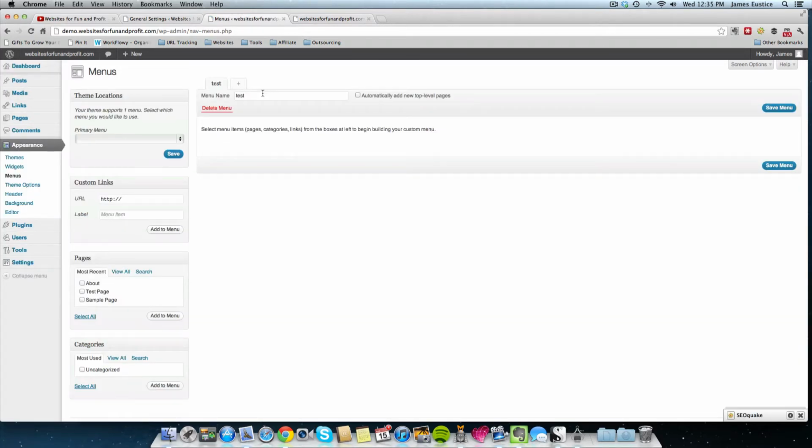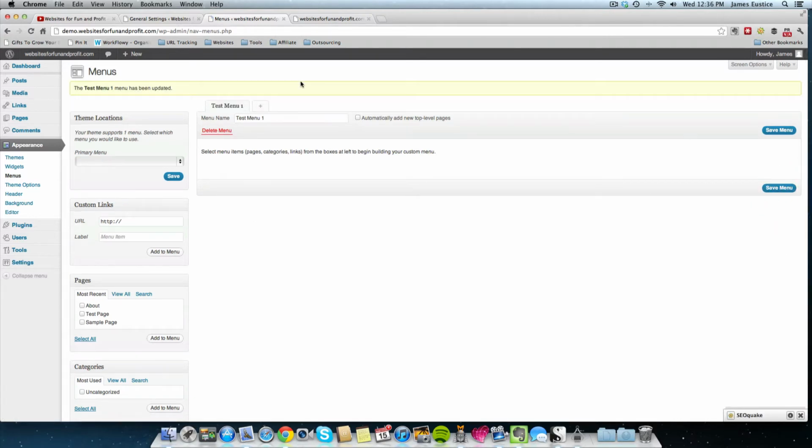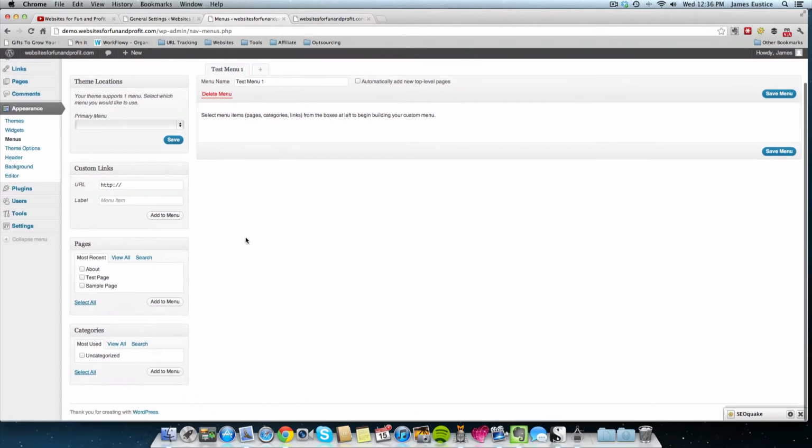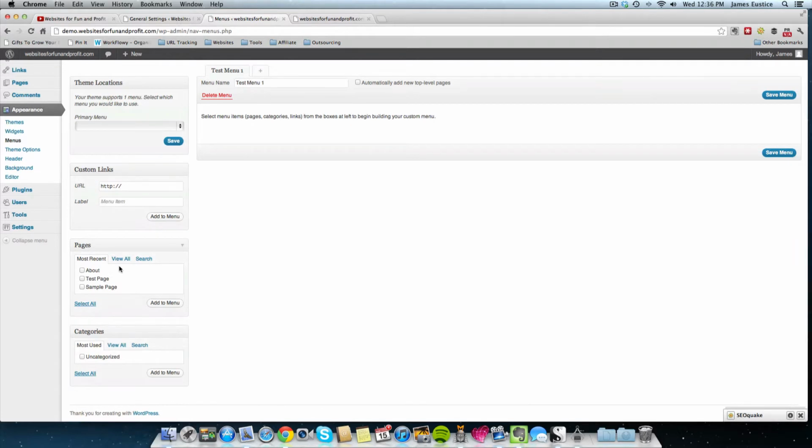I've actually already started to do a menu. So let's do Test Menu 1. We're going to title our menu, and then I think we should save that actually. So we've got Test Menu 1 already set up, and that one's been updated. Now what we want to do is go over to the side, and decide what we want to put in our menu.